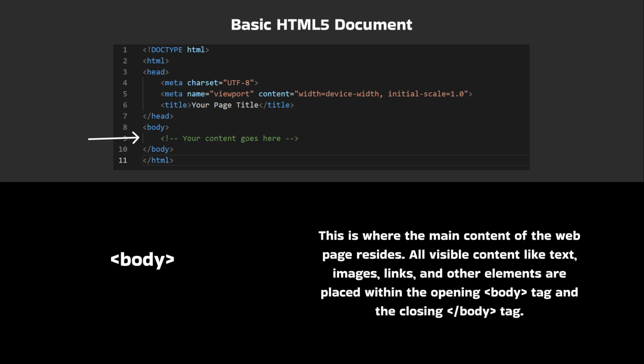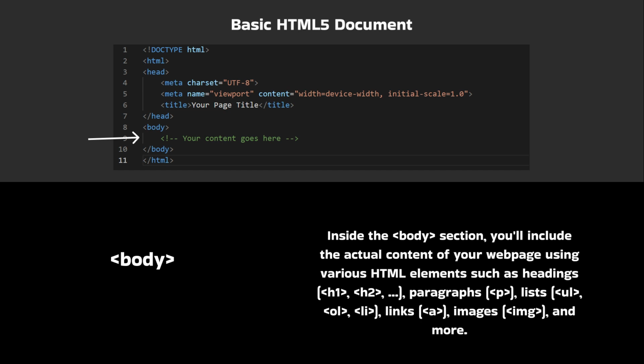Next, let's take a look at the body tag. This is where the main content of the web page resides. All visible content like text, images, links, and other elements are placed within the opening body tag and the closing body tag. Inside the body section, you'll include the actual content of your web page using various HTML elements such as headings, paragraphs, lists, links, images, and more.